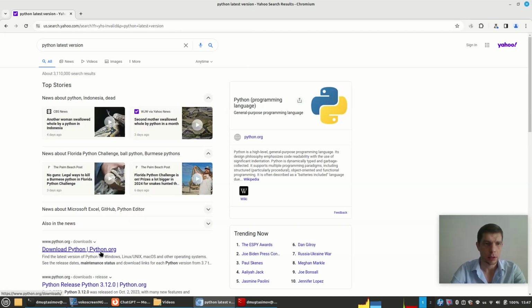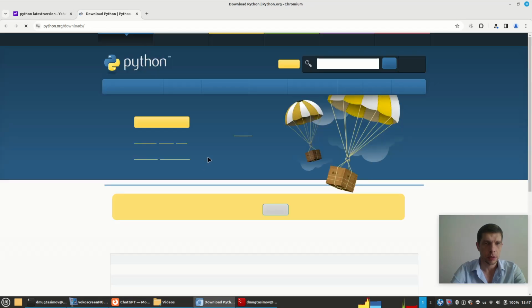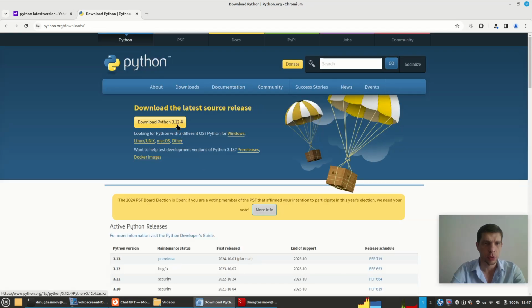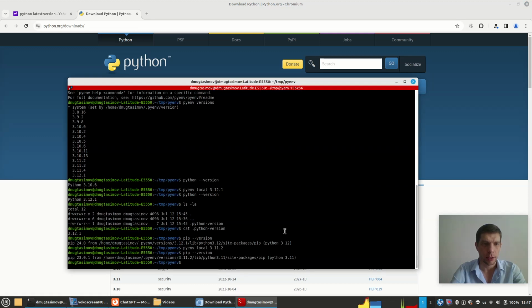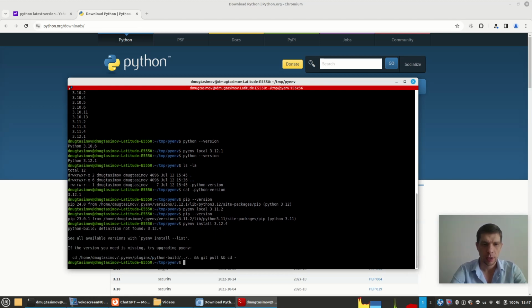Okay. Yeah, 3.12.4. And I have only 3.12.2.1 on my machine. Let's try to install. I think we are going to fail because the pyenv itself is outdated. Install 3.12.4. Yeah, it says it doesn't know about this version.